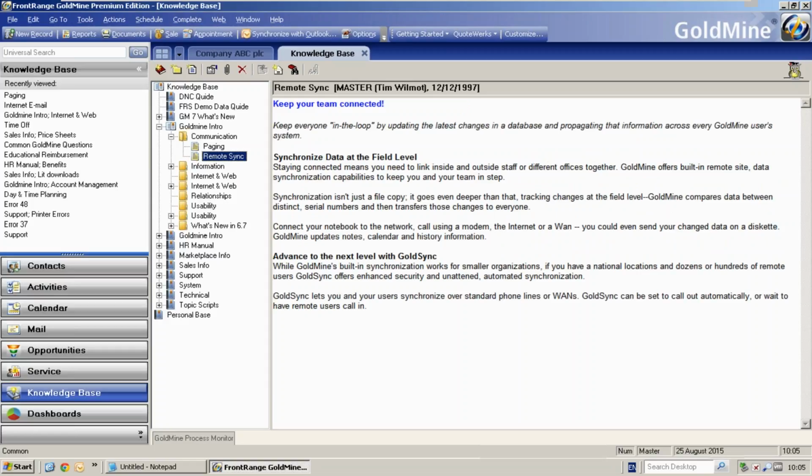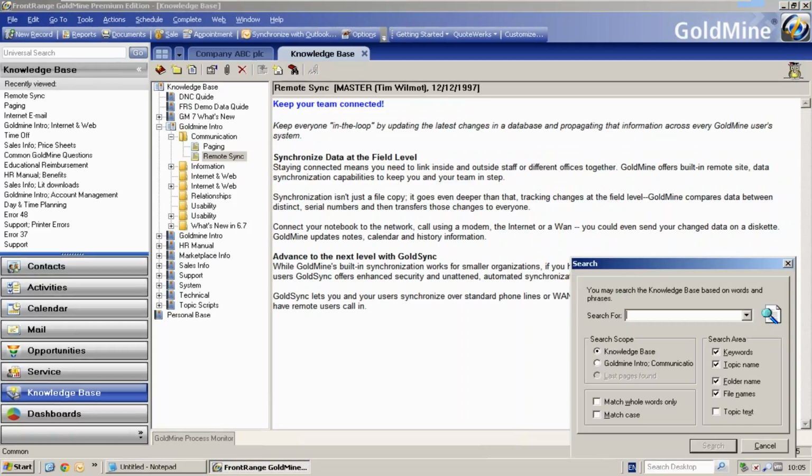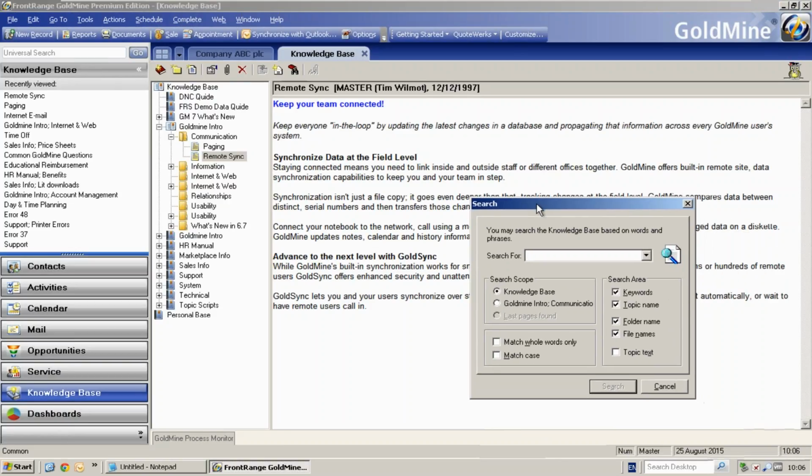Another nice feature about the knowledge base is a searching facility. Quite extensive search there. Of course, you do have the universal search feature in GoldMine, a bit like a Google-like search within GoldMine that will find any information. But the knowledge base search is just specific within the knowledge base.